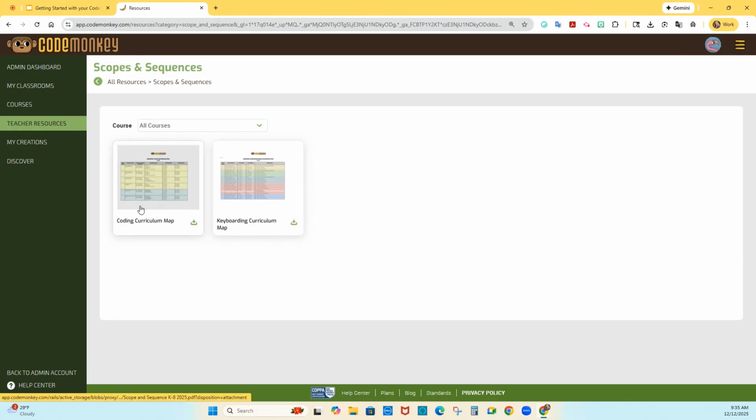You can check out our coding curriculum map, or you can also do the keyboarding curriculum map as well if you're wanting to integrate that. And here we're going to have guidance for you for which course to start with which students and which grade levels. It's going to tell you all about how many lessons it includes, what the standards are, both CSTA and ISTE alignment, as well as the pacing, how long it's going to take you.